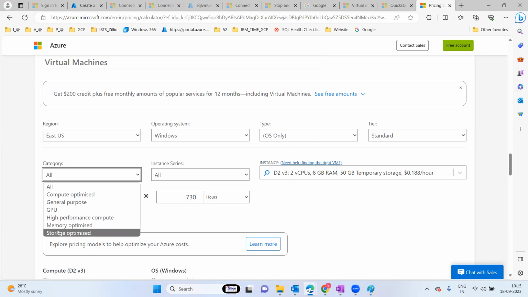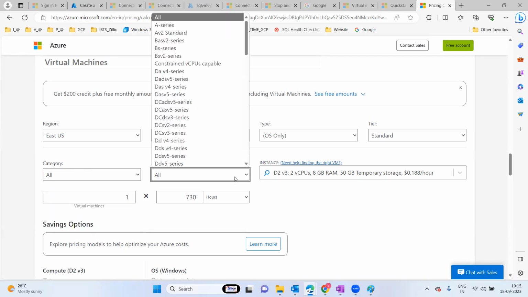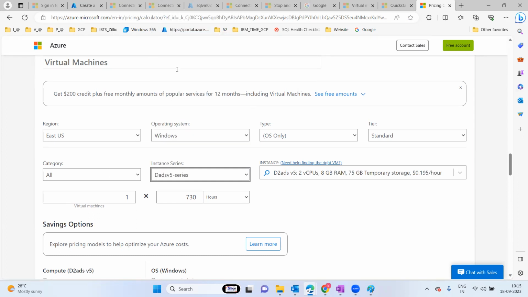So for anything storage related, like if you have petabytes of data and want to maintain that kind of VM, you can. Let me take all categories for the moment. Instance series: we also have to choose what kind of VM. Each series has predefined configuration settings. I'll show you what exactly that is. It is a D series kind of thing.